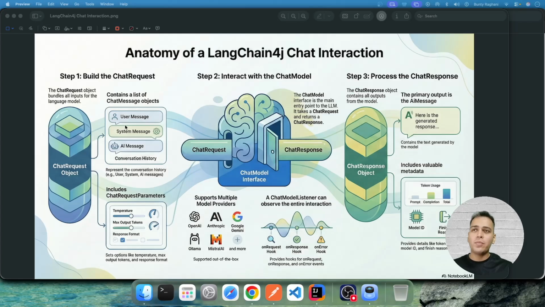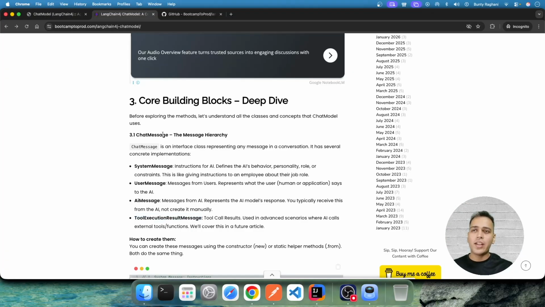Now, when it comes to the messages, these can be represented with the help of the chat message interface, and these messages can be of various types. For example, we can have the chat message of type system message, which is nothing but the instructions that we usually set for the AI. For example, here we can specify the behavior or personality for the AI. We can specify the role or constraint for the AI.